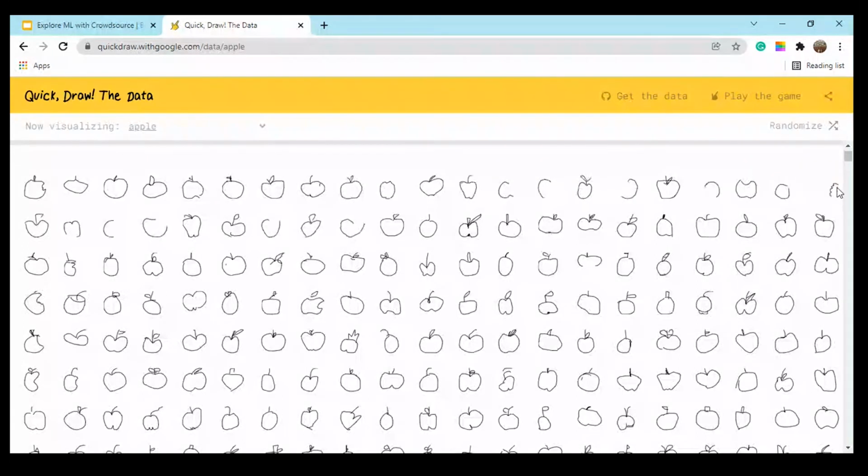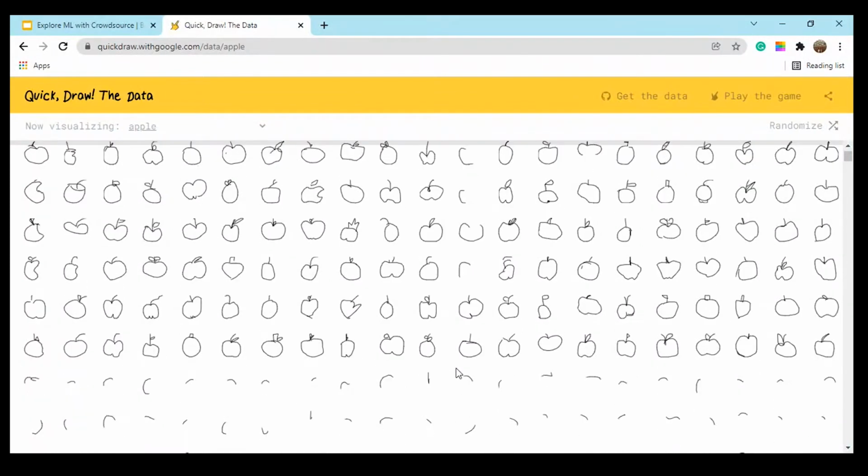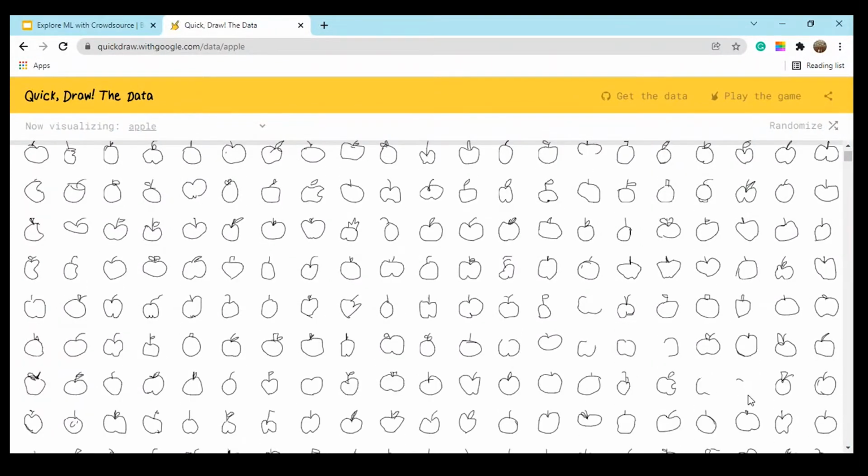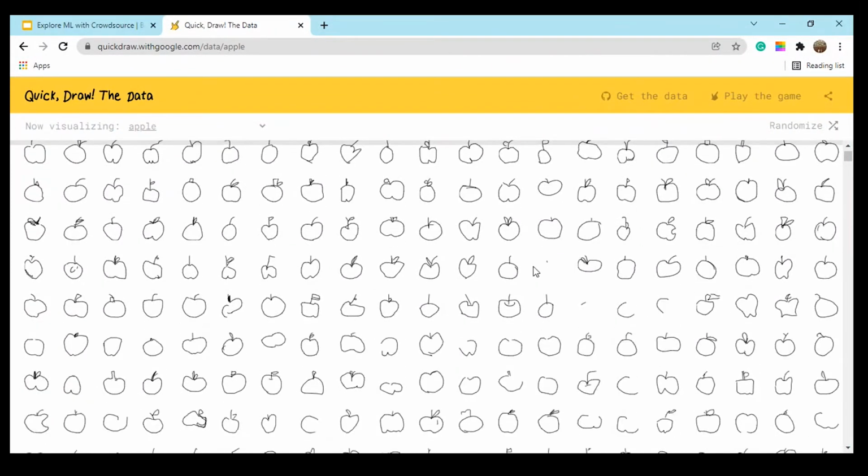So there are some half-eaten apples, there are some complete apples, and so it uses all of this data that's given to it from the people, and it tries to identify the features that make it different, the features that basically uniquely help us identify an apple.